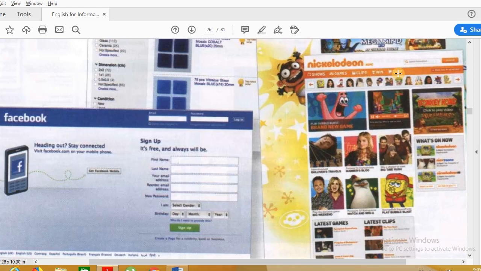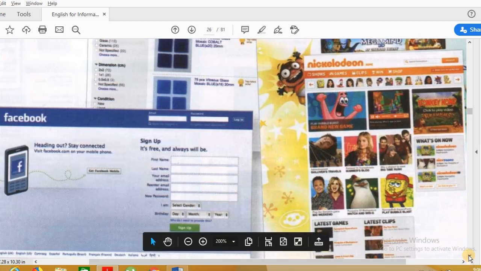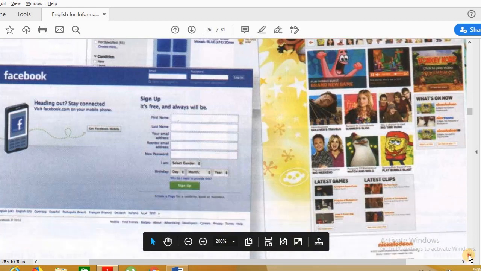يعني ممكن تشتري مثلا قمصان عليها شعار نيكولوديان. You can buy toys of the cartoon characters, ألعاب للشخصيات الرسوم المتحركة اللي في نيكولوديان وهكذا. So this is about the Nickelodeon website.